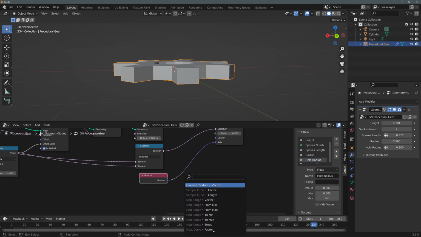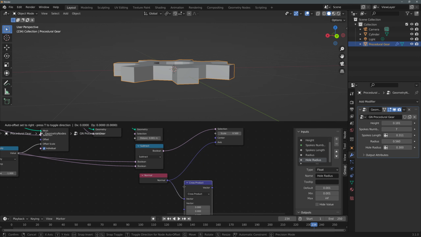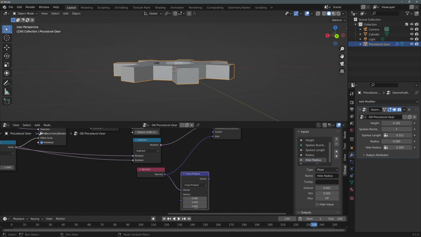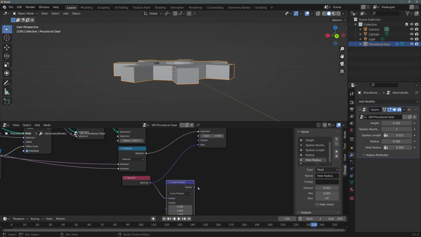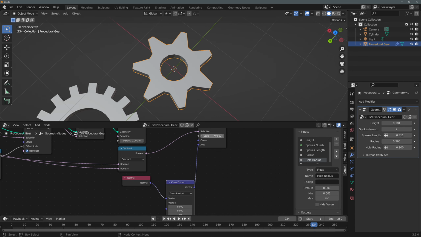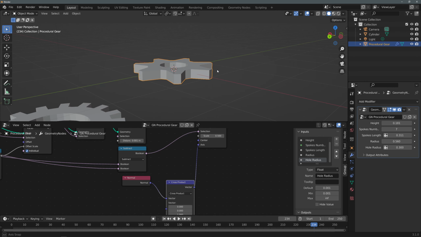So off this normal, we're going to do a cross product. I don't want to explain what this is because I can't be bothered. We're just going to change the z to 1, plug that vector into our axis. And would you look at that? We have exactly what we want. These faces are now being scaled on their own axes, and it's working out perfectly. That's great. I love it.